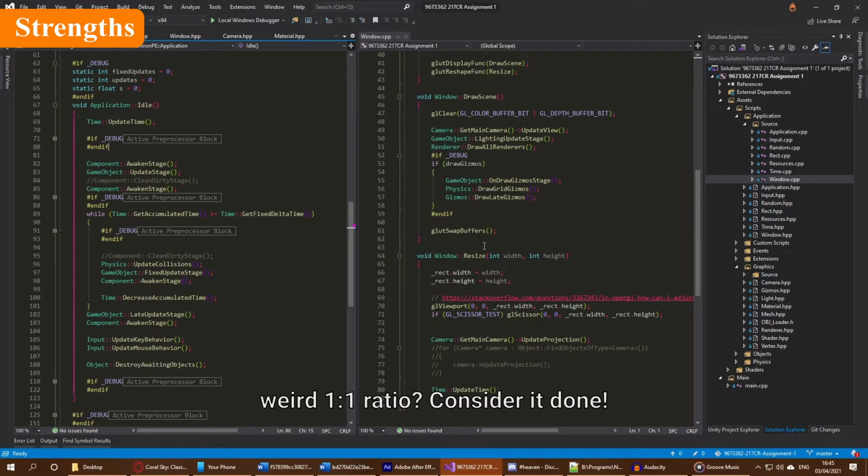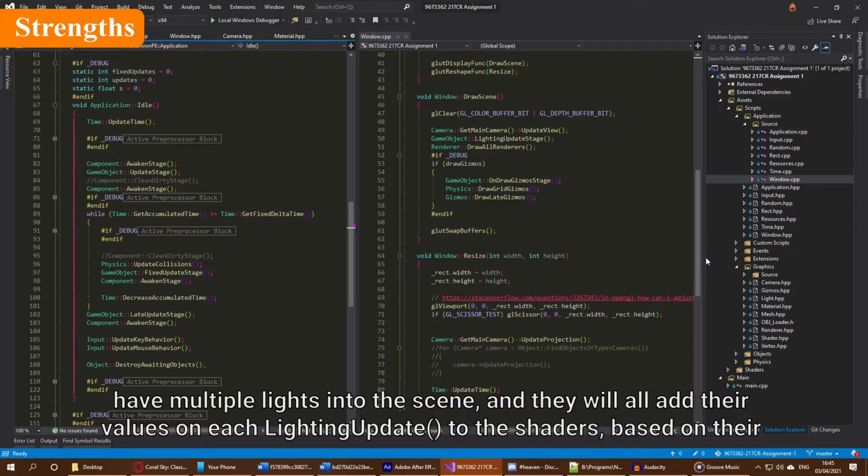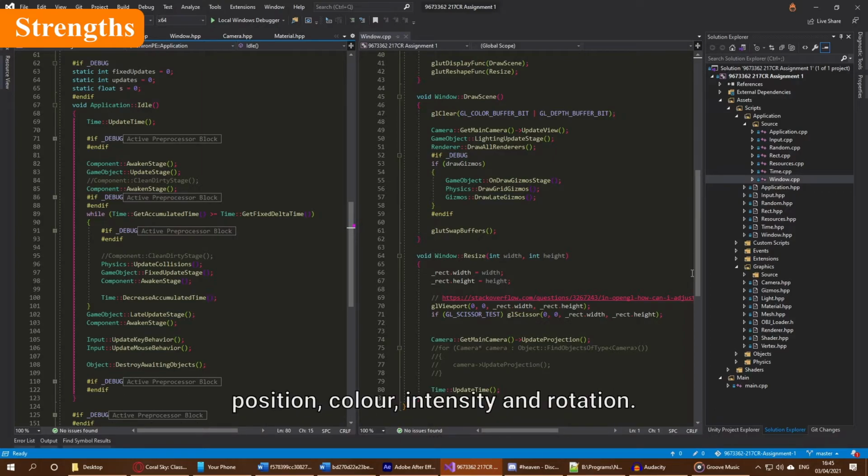Consider it done. The light is, just like most of the others, a separate component that can be added onto any game object. This means that you can have multiple lights in the scene and they will all add their values on each lighting update to the shaders based on their position, color and intensity, and rotation.